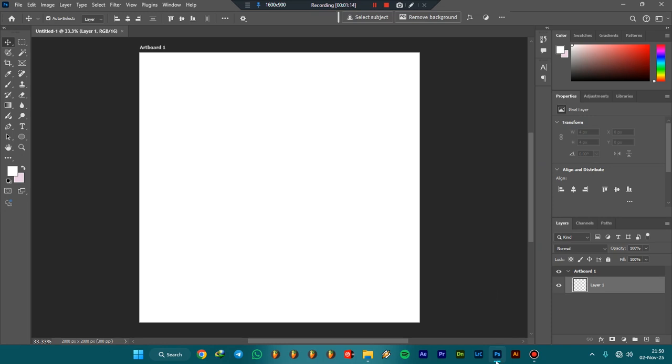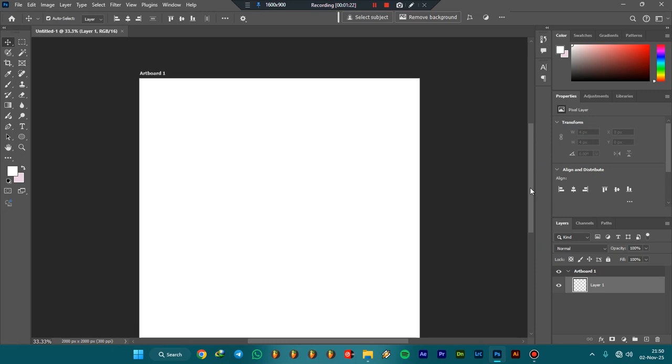So I'm using Photoshop 2020, is it 2024, 2025? I'm not sure because I downgraded.